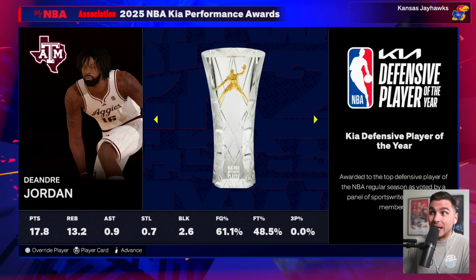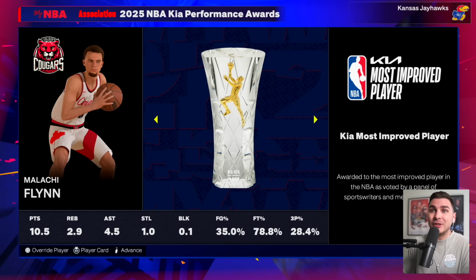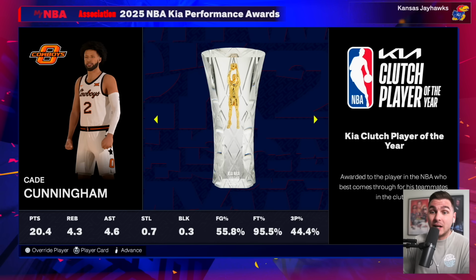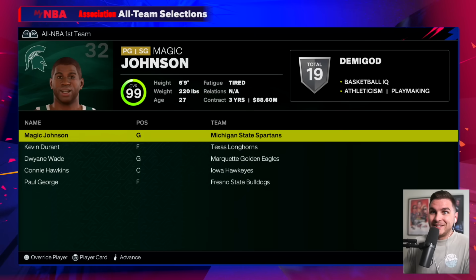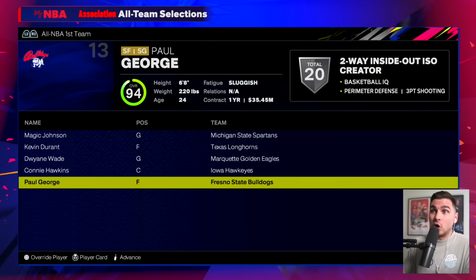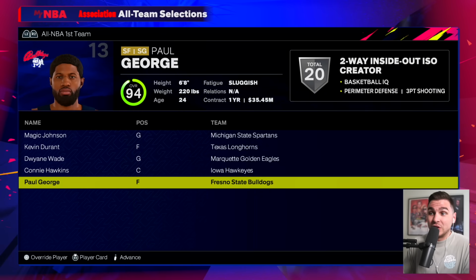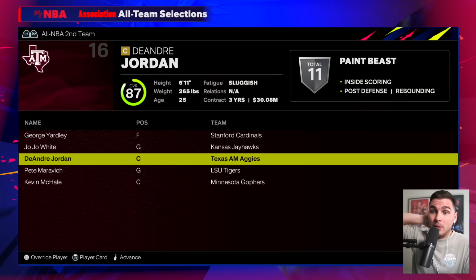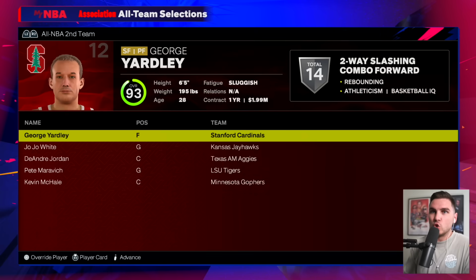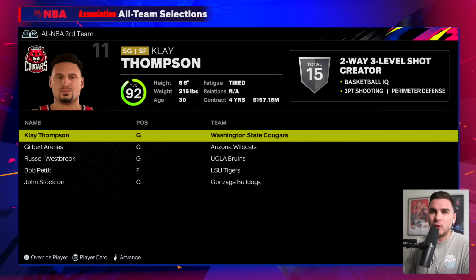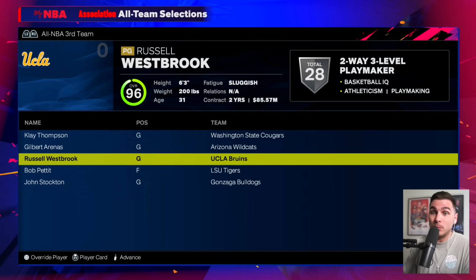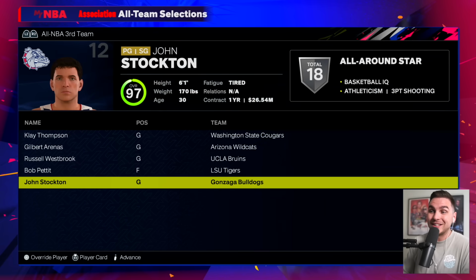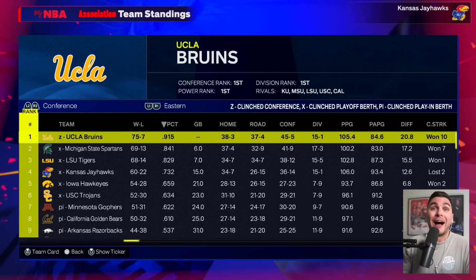DeAndre Jordan, Texas A&M, DPOY. Malachi Flynn from the Washington State Cougars, Most Improved. And Cade Cunningham from OK State, Clutch Player of the Year. All NBA first team from this simulation: Magic, KD, D Wade, Connie Hawkins, Paul George from Fresno State. He probably won like 5 games though. No supporting cast at all. Maravich, Jordan, JoJo White, George Yardley, an OG from Stanford, Klay Thompson, Gilbert, Russ, Bob Pettit, John Stockton. So many legends, man. Oh my goodness.